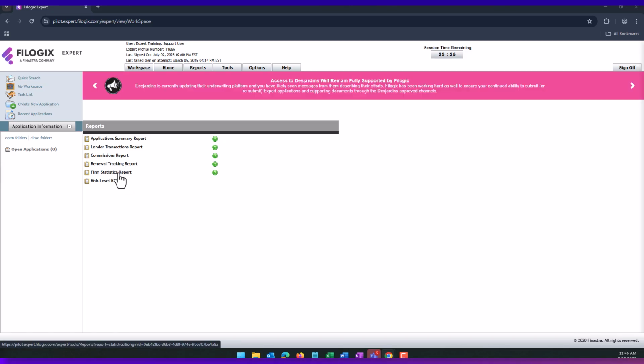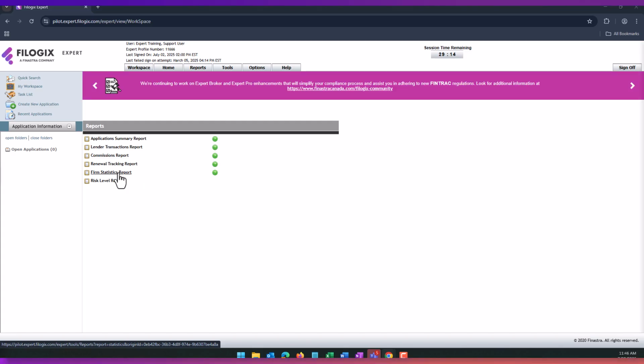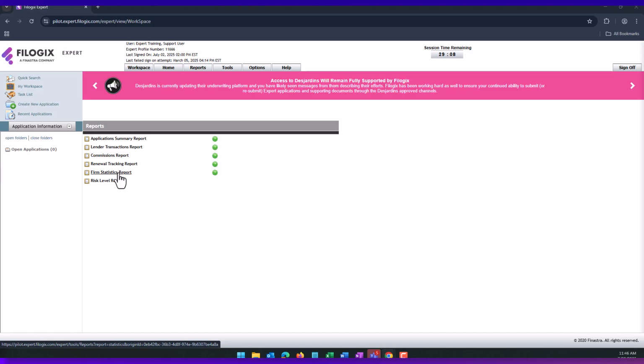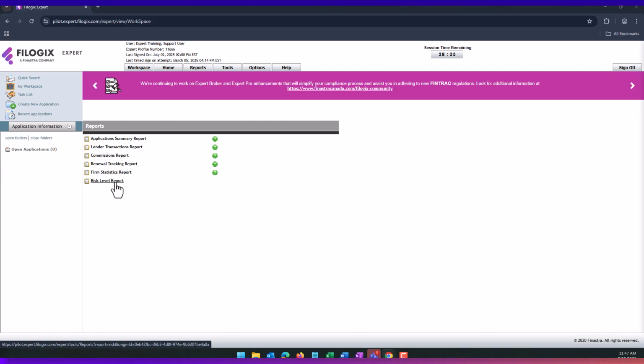which is then followed by the firm statistics report, which will give you stats on the type of deals at the firm, such as the number of deals that are for residential mortgages, the number that are high ratio, how many first-time home buyer deals exist. So things like that will be presented. Lastly, we have the risk level report, which is a newly introduced report which will provide you with a list of deals where the risk level for any applicant is set to medium or high.